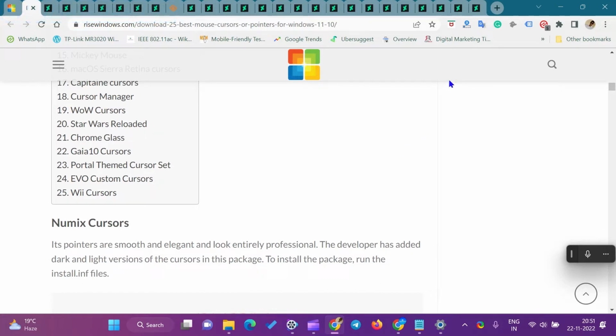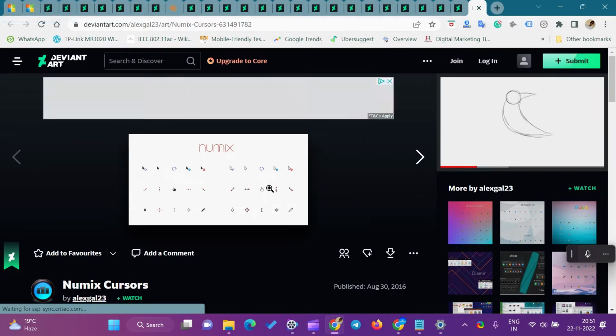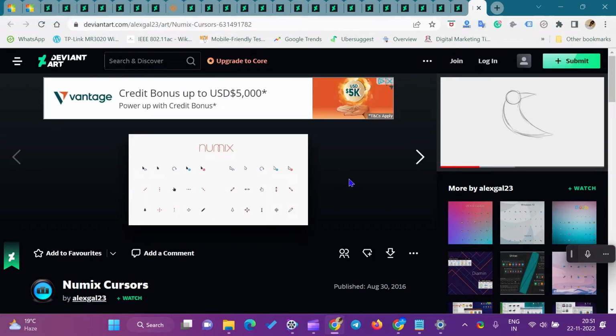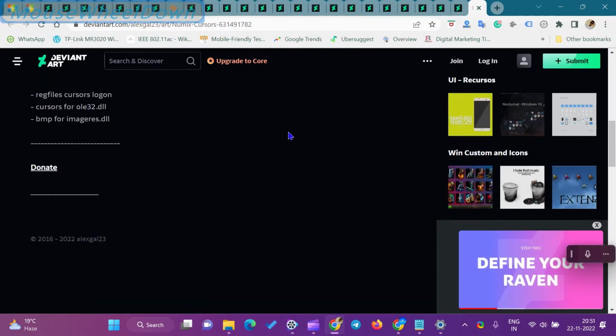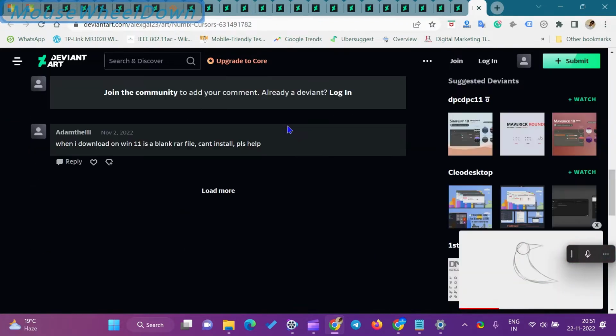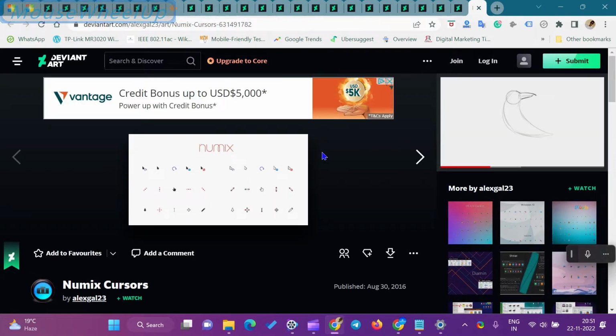Numix Cursors. Its pointers are smooth and elegant and look entirely professional. The developer has added dark and light versions of the cursors in this package. To install the package, run the install.inf files. Download Numix Cursors.